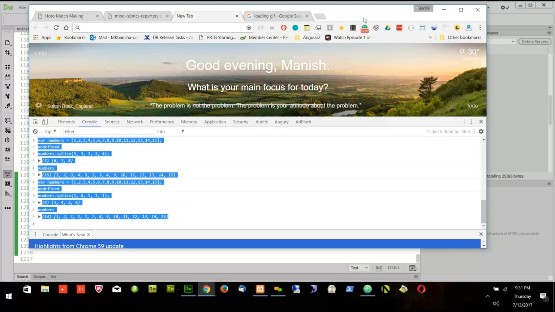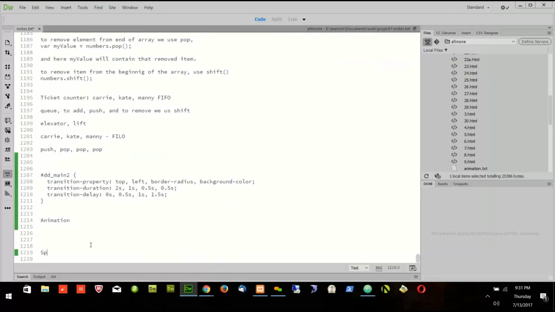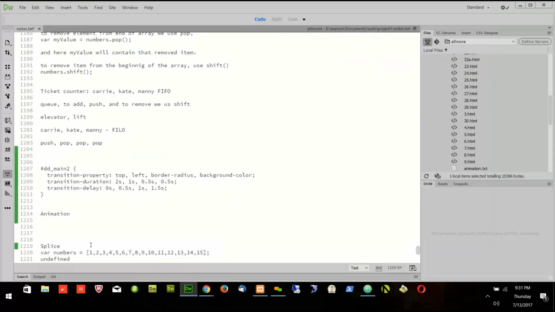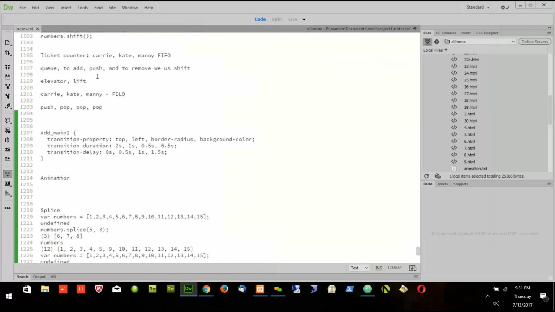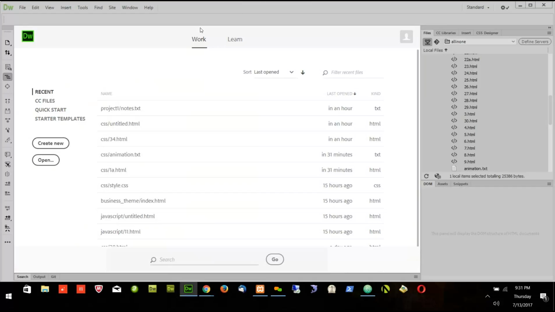Many practical JavaScript things are done using splice. Many times you will use this splice in JavaScript. So this one was about JavaScript. Now let's move to our project.